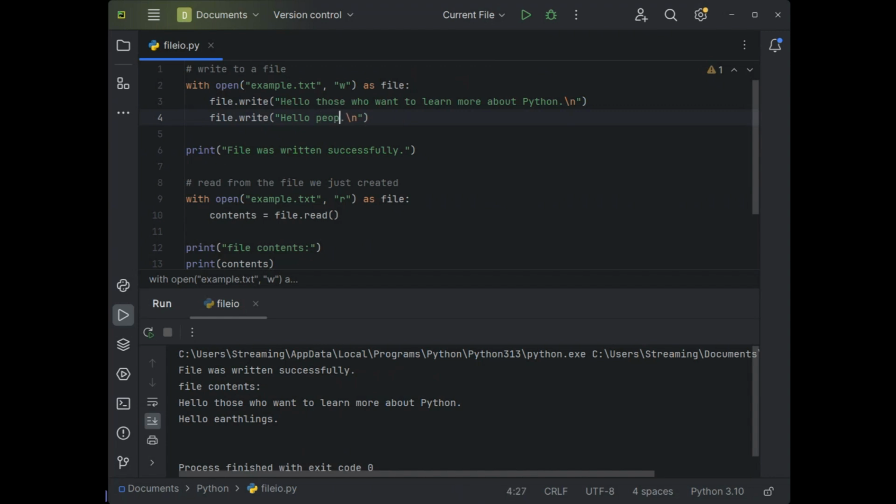Maybe we want to change this to people of Earth. Hello to all of those who want to learn more about Python. We run this again, and now we have our updated text here. So you get the idea, whatever changes we make here.